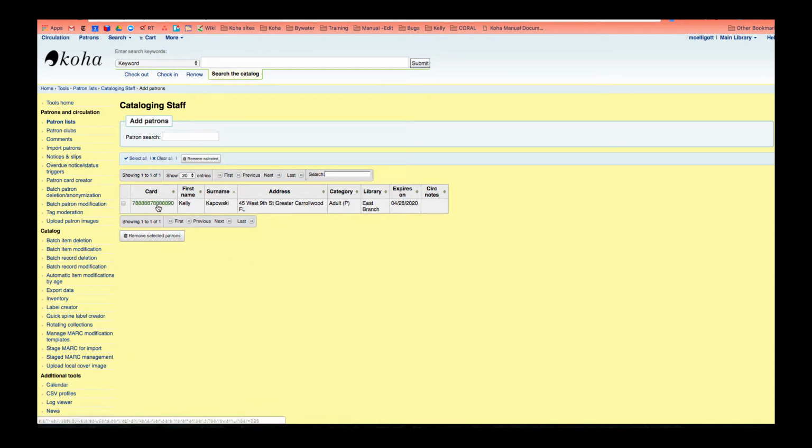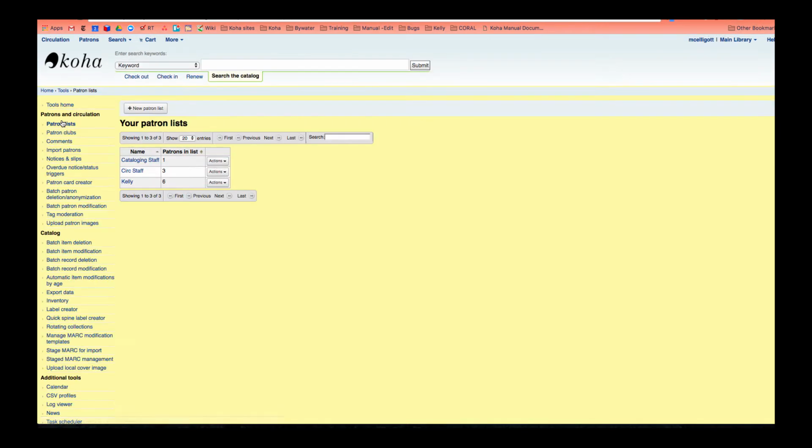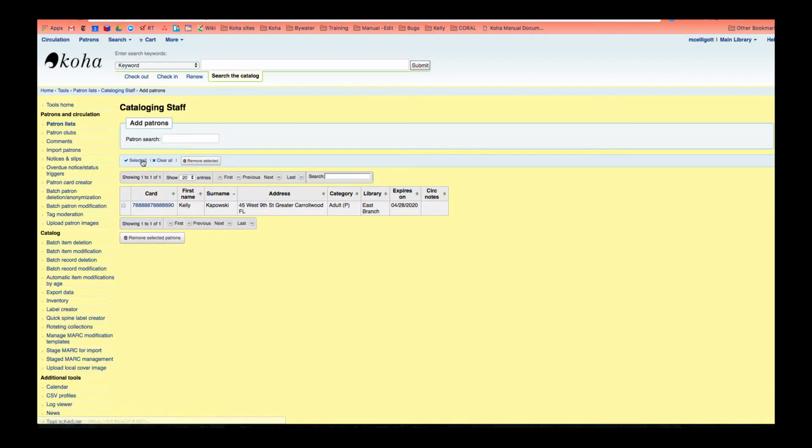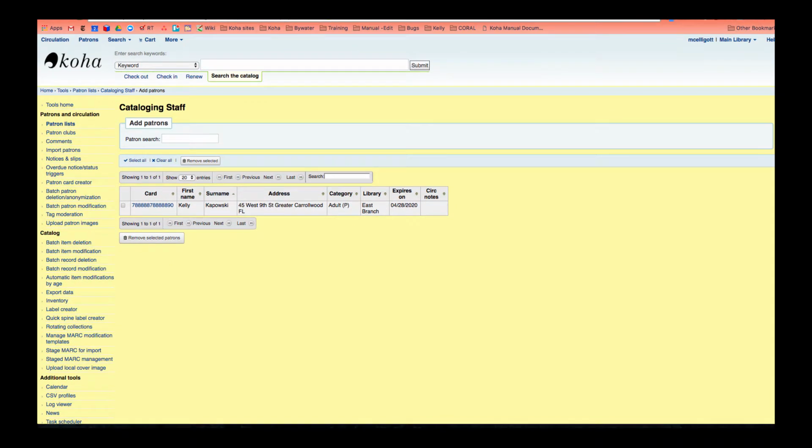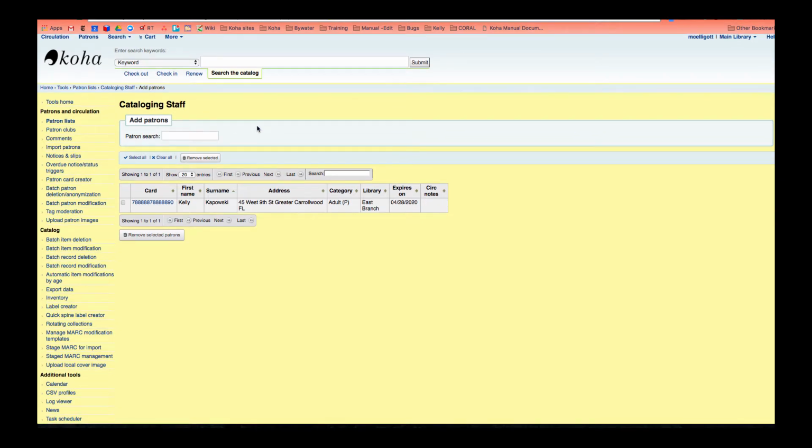Now, another part that I need to do is map the template to the actual list ID. That list ID will be found in the URL. That's number 7. So now that I've created my template for my staff permissions and I've added a name to the list, I'm going to go ahead and map those together.